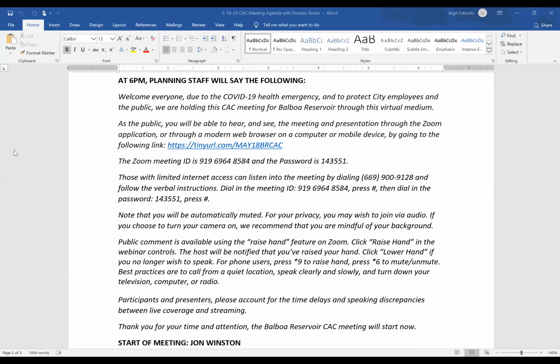And if you're not familiar with the raise hand method, right now would be a good time to just ensure that you know where it is. So it is in the participants tab. When you go to participants, you will see yourself, and at the bottom, you will see the raise hand option. If you are calling in, you will be pressing *9 to be able to raise your hand. Please wait for public comment to be announced.